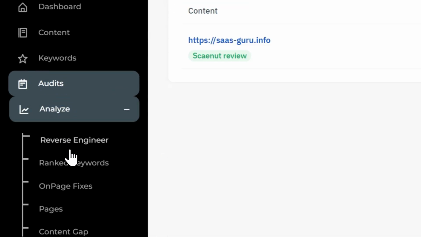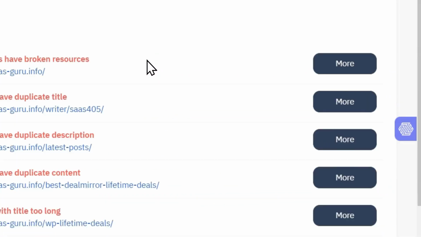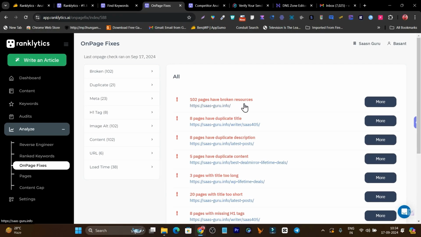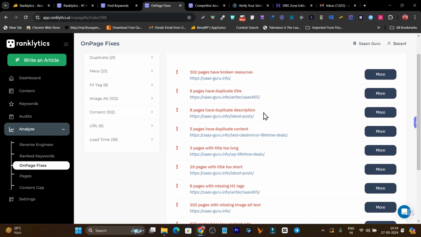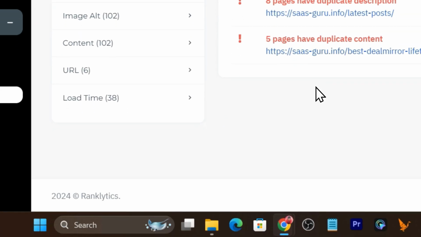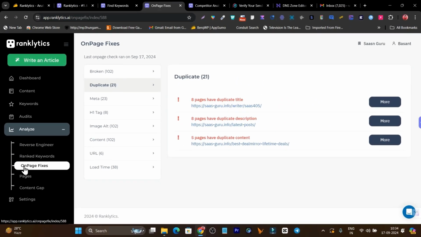Okay, in the analyze section you will get reverse engineering, rank tracking, and on page fixes, where you can find all the pages which need improvement. For example, I have more than 100 pages that have broken resources, so I need to change that. 8 pages have duplicate data, I need to improve that. 8 pages have duplicate descriptions, also I need to improve that. So you can also filter, like let's go with the duplicate pages. So these pages have duplicate material that I need to improve, and I have filtered them here. So this is how you can use its on page fixes section.